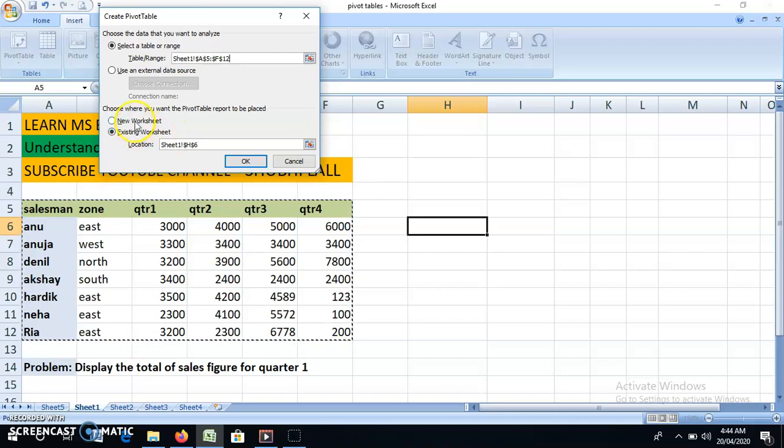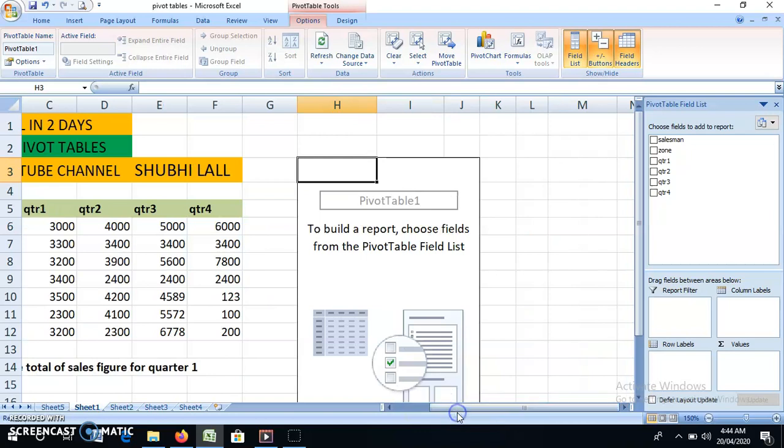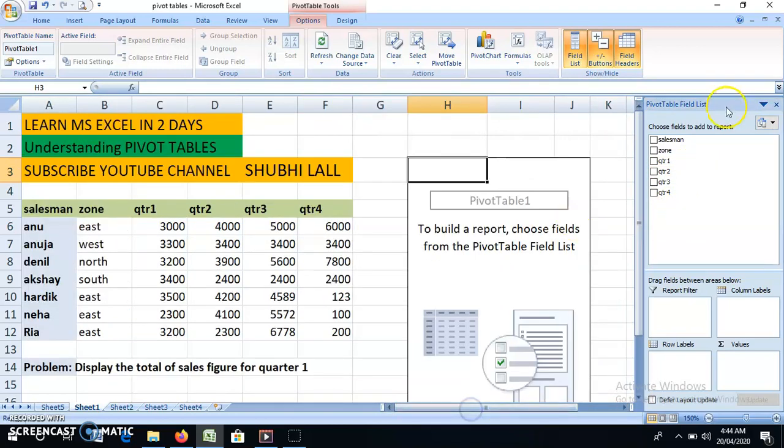And then I am not going into a new worksheet. I always try to work in the existing worksheet and give a cell address of nearby location. For example, this. From here, I want to see my table. So I have clicked on OK. And I got my template, or you can say my format. And my fields are here. You can see this right column is having choose fields to add to report.